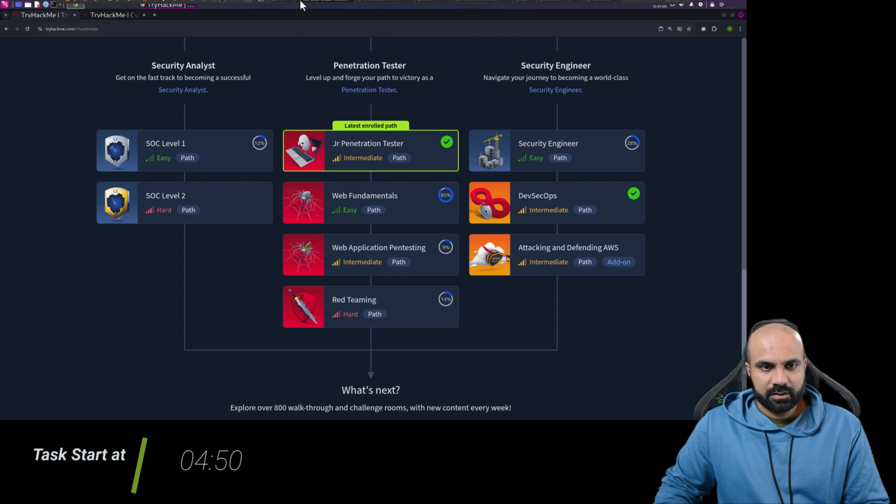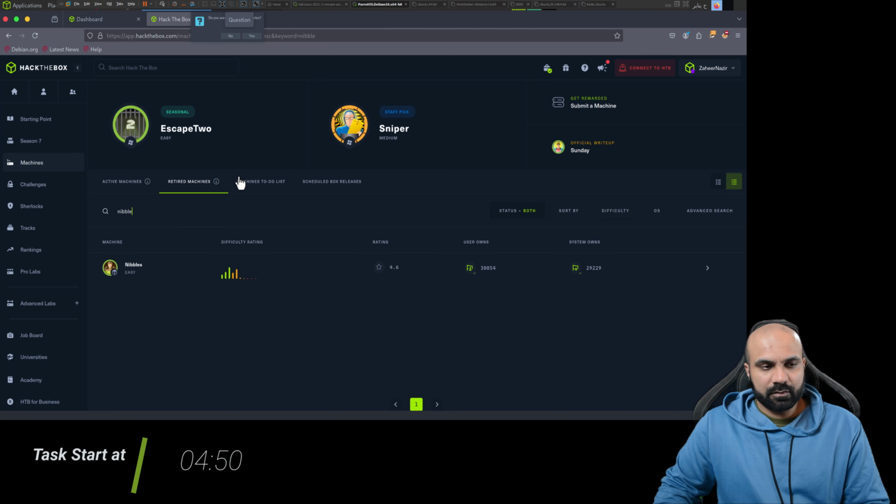There is another path on Hack the Box. As you can see, I'm gonna go with the retired machines as well. I will be starting with Nibble, which I already pwned and I have access to. I can do the walkthrough of this machine because it is a retired machine, so this will be really easy for us to basically start with.